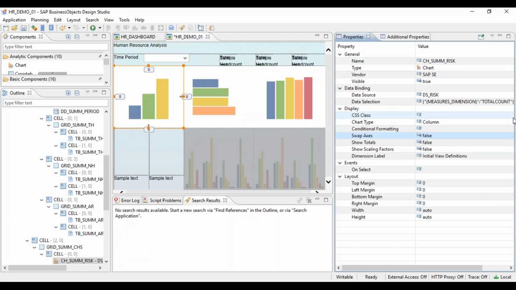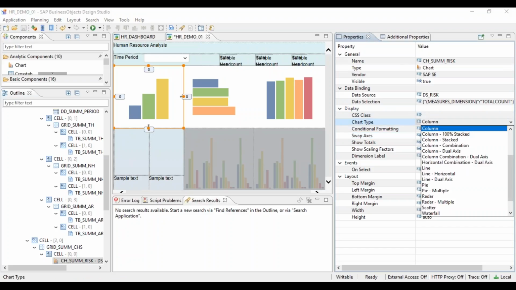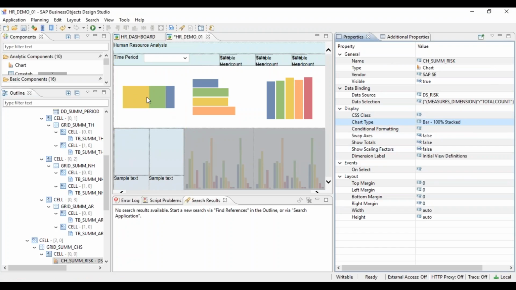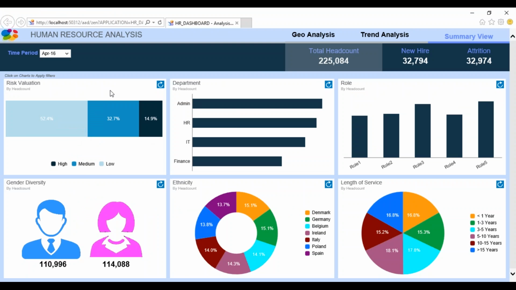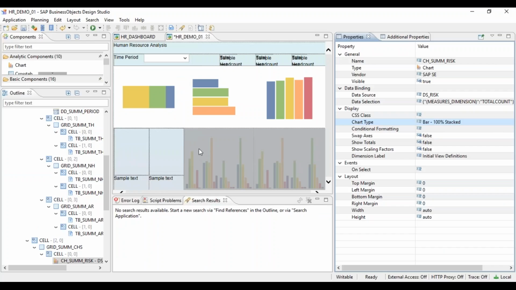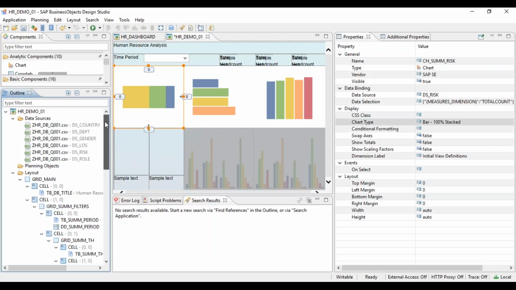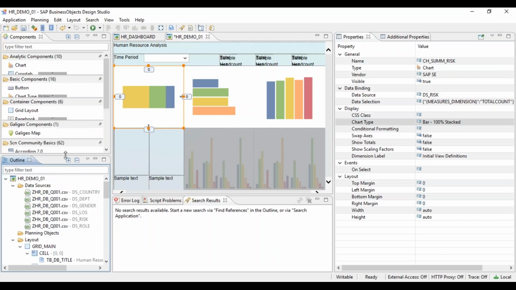Now let's change the chart type, and we need a bar 100% stack. Okay, so now we got the same chart type as it was required. Now we are using a chart component. In the 1.6 release, SAP has come up with another chart type, another chart component.